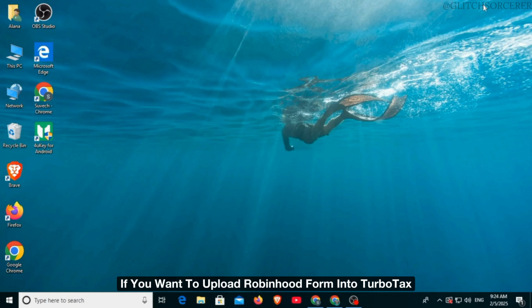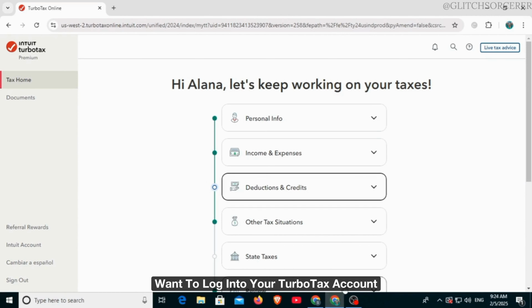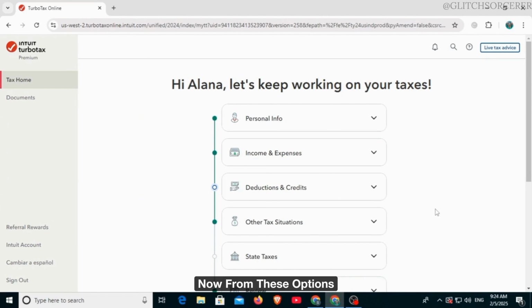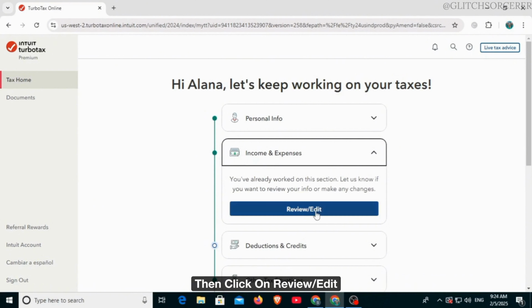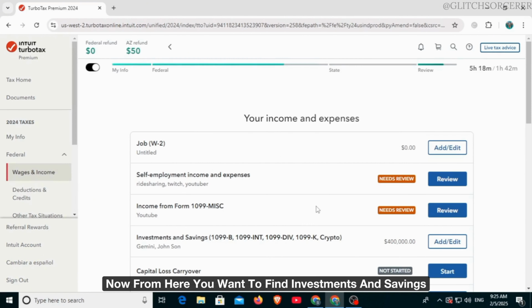Let's begin. If you want to upload Robinhood form into TurboTax, you first of all want to log into your TurboTax account. Now from these options, go ahead and select income and expenses. Then click on review/edit. Now from here you want to find investments and savings. Then next to that click on add/edit.